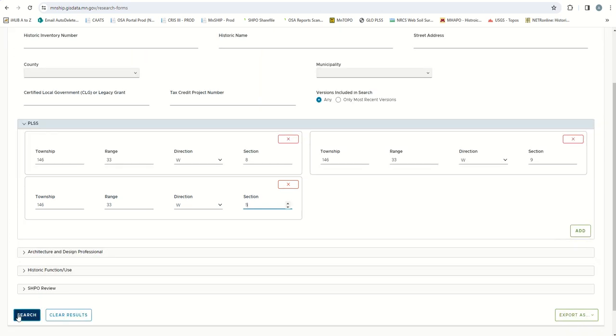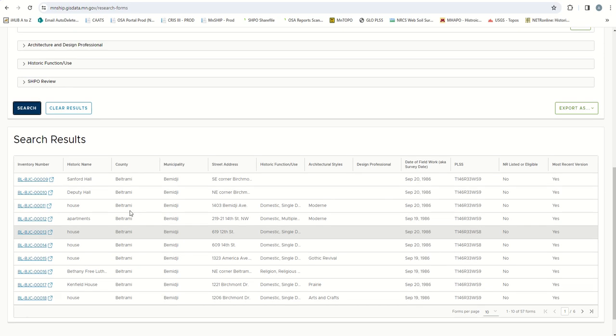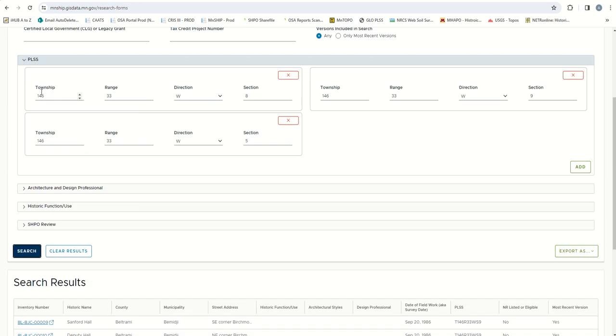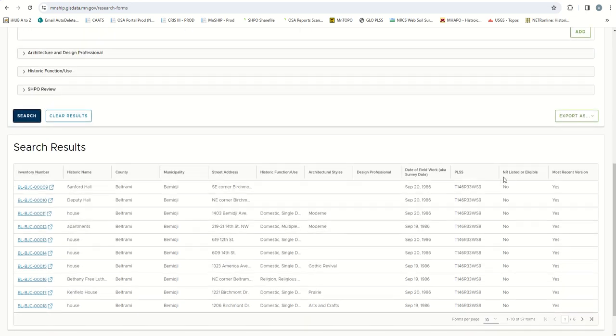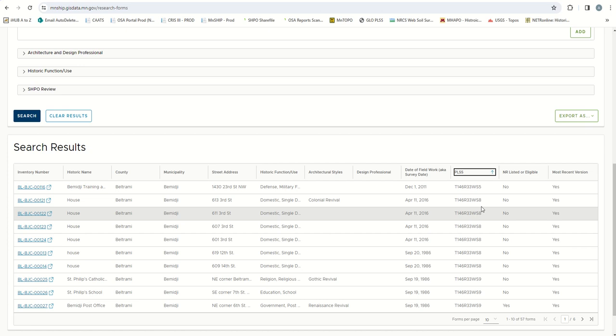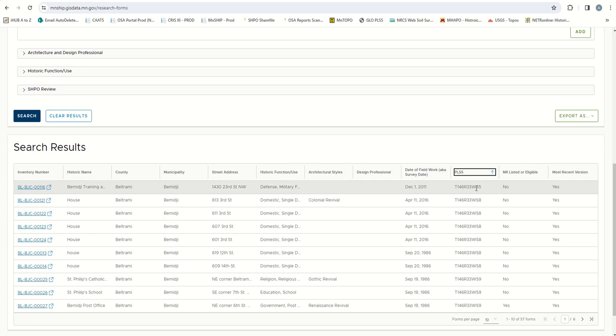Okay, so when I click search here, it's going to give me all the properties that are found within this township range section, or this township range and section, or this township range and section. So you'll see here that it's giving me things that are in section 5, section 8, and section 9.